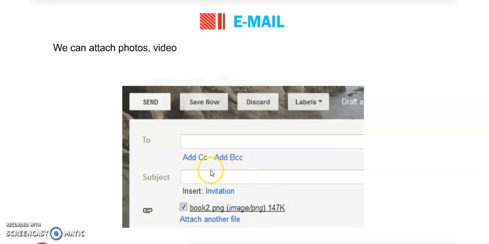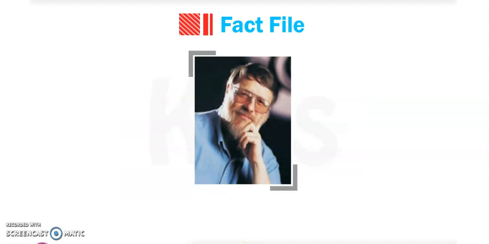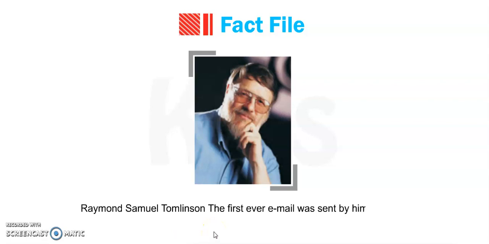So we can attach to the email photos, videos or important data along with our messages. These extra files are called attachments. Okay, so we can attach different files with our email. Now, Raymond Samuel Tomlinson sent the first ever email in 1971.